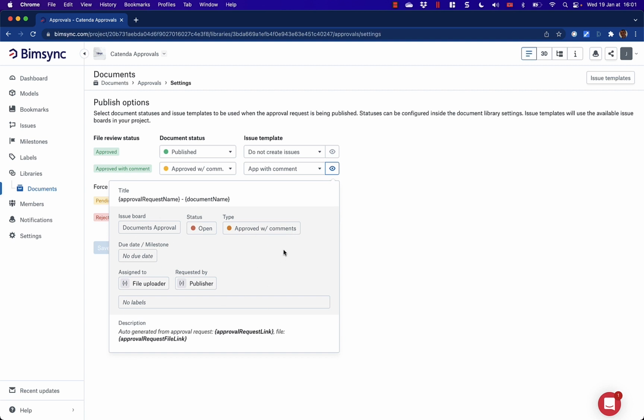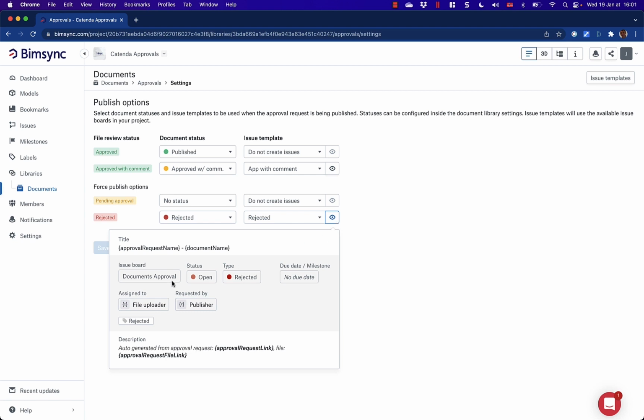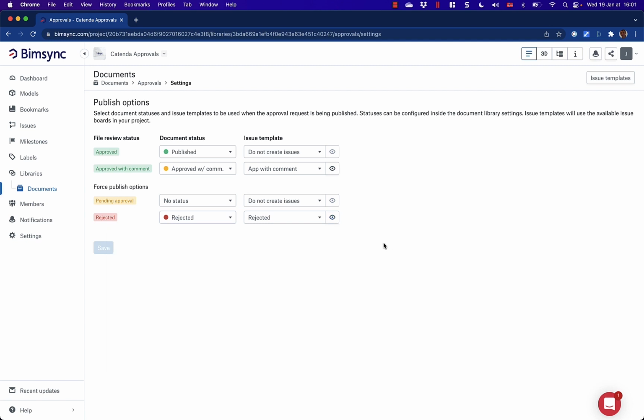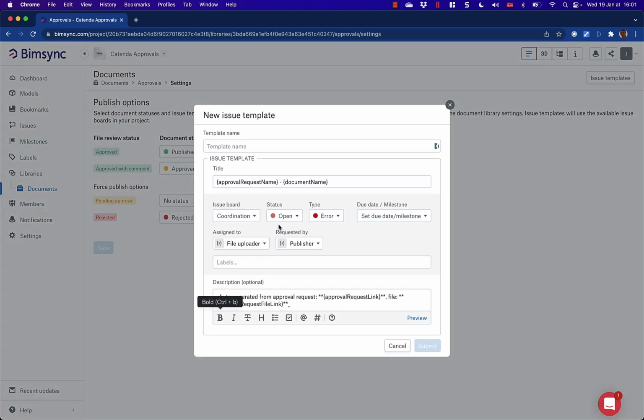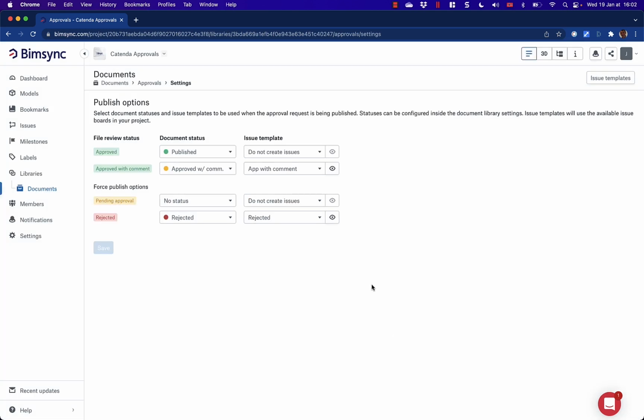And you can set different sets of things here. Pending approval, no issue, rejected. You will have another type of issue that will go, because I chose to in the same issue board, but you can choose differently. And you can set this issue template from here. So if you're not happy with the one that already exists in the project, you can create a new one. So you give it a name, you choose what you need to have as a title, and then you can select what issue board it will push issues to, and some other details. So I won't validate now, but you get the idea.